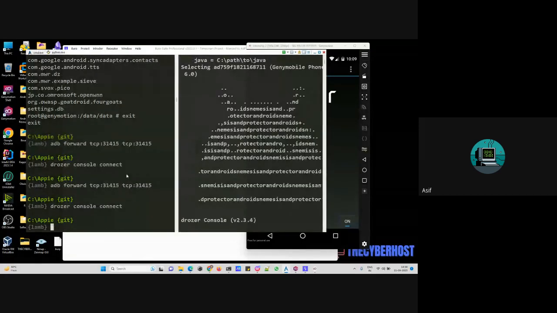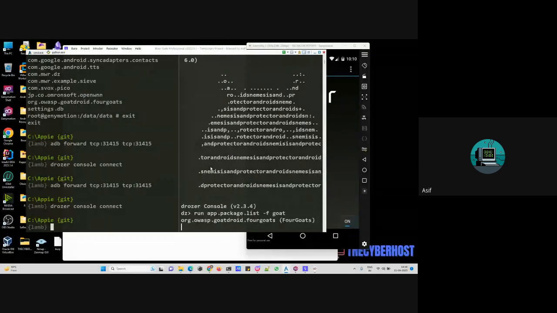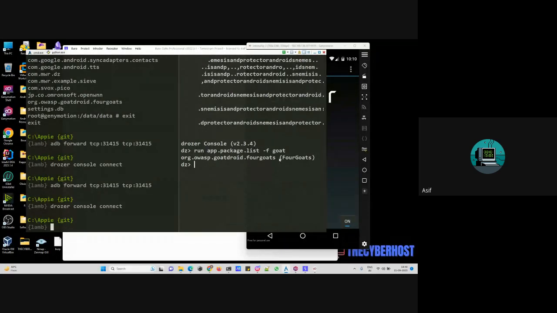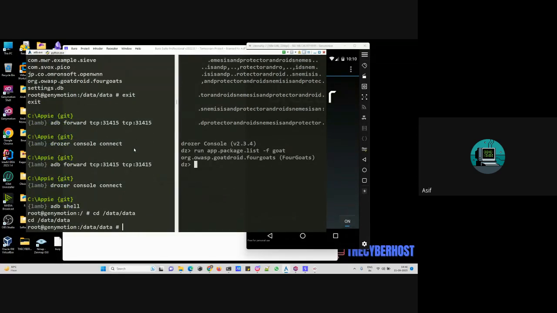Okay, connect it. Now after that, we have to type the command which is run app.package.list -f, and then for example, if you want to search the package name for goat, just type the app name, whatever name it is. For example, the app name is goat, so I'm typing goat. So you could see it will fetch the package name which is having this goat, right? We could see, guys, this is the package name for this goat. The same package name we will see in our data folder. So if you type adb shell, then cd data, we are having the same package name.